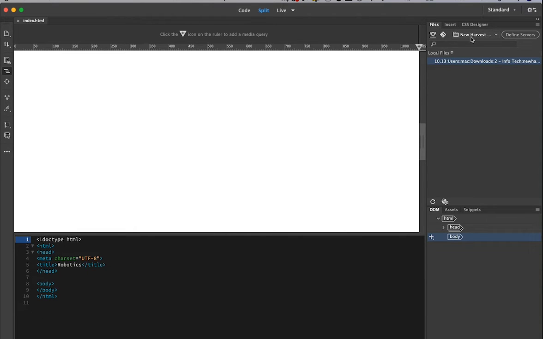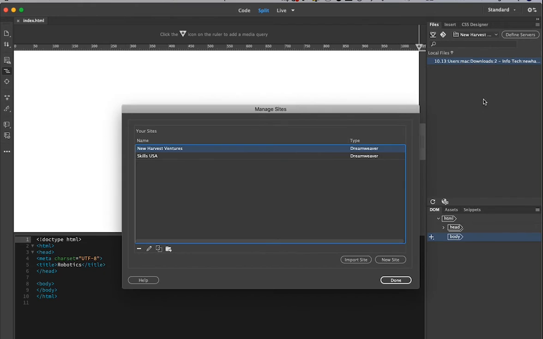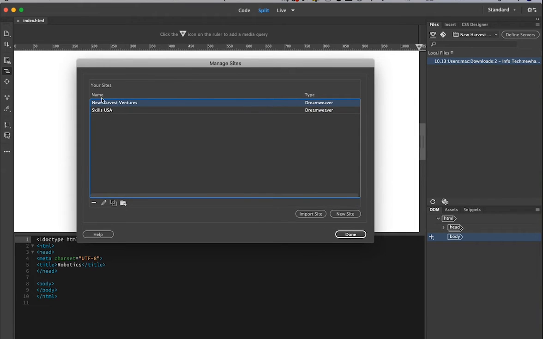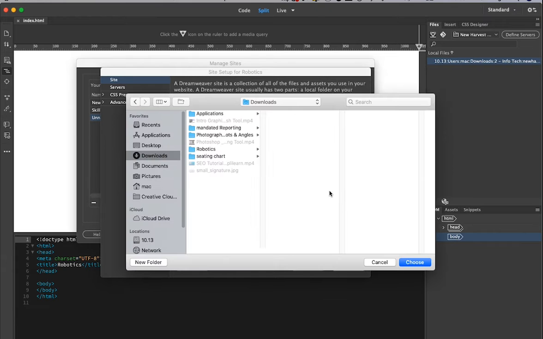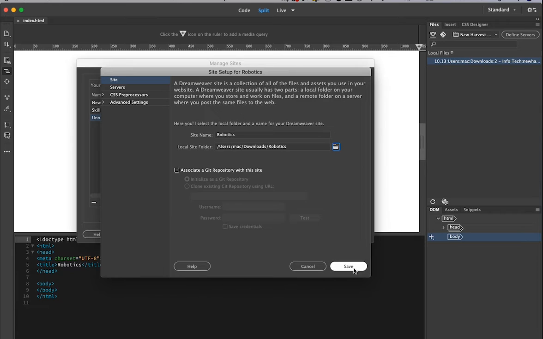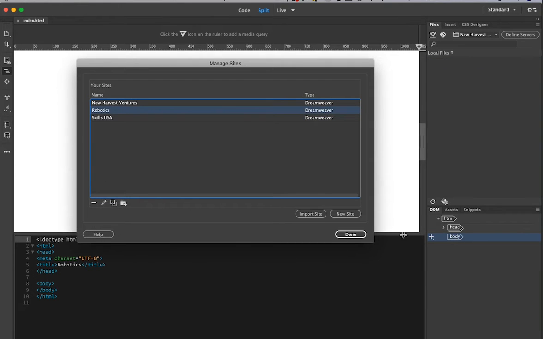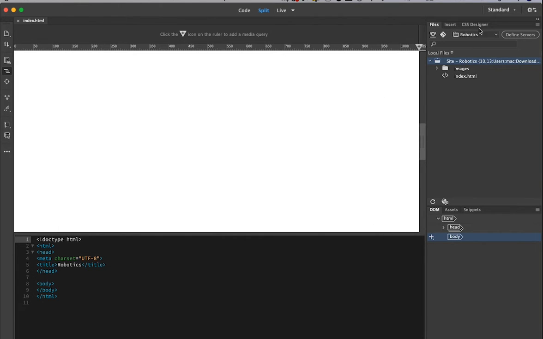Under files, you go to manage sites, and then we can leave all this, add new site, and call this robotics. Let's locate the folder we want to point it to, choose, and press save. And there we have it, and we are done. Now over here you'll notice the index file is right there, and of course our images folder is right there as well. So everything's set for us.